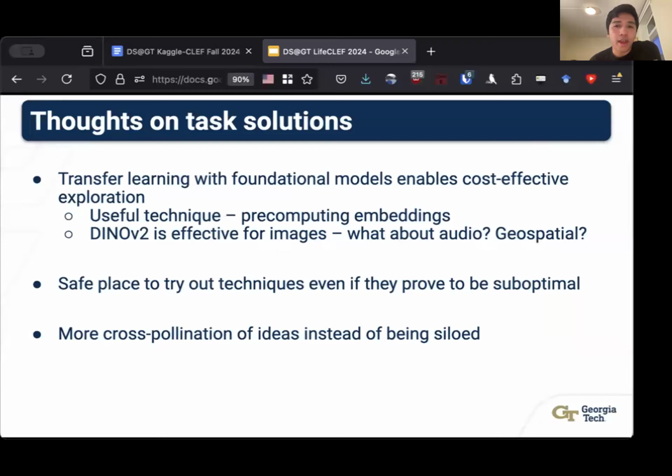One of the things that I thought made this year successful is that we really took advantage of transfer learning with these foundational models. And by doing that, it became a really cost-effective exploration. We could pre-compute embeddings for these data sets, for example, and then we could try differing the losses or differing the architecture of our final layer. And so this became a really effective and cost-effective way to play around with these data sets.